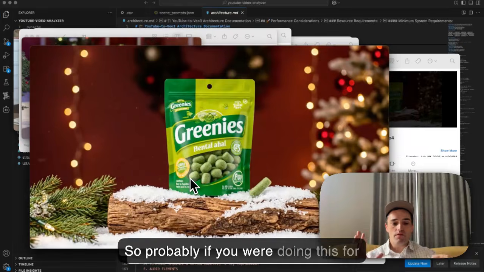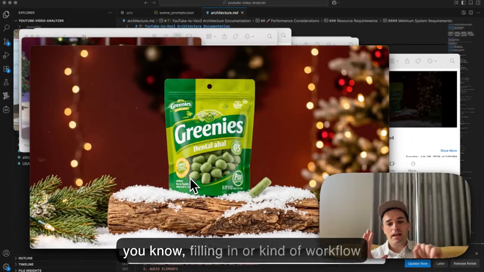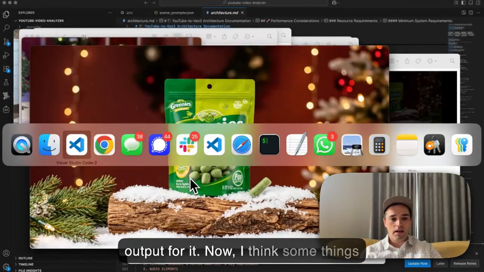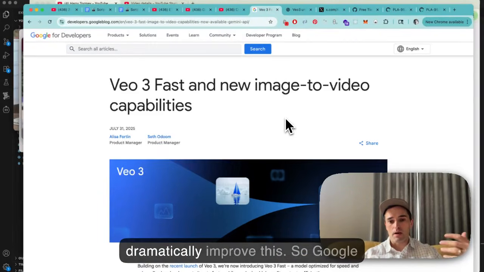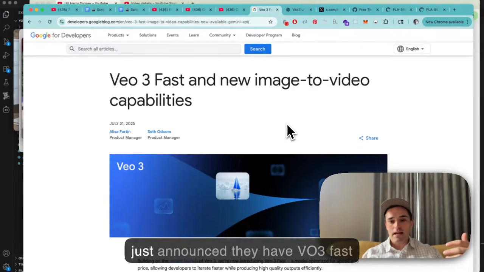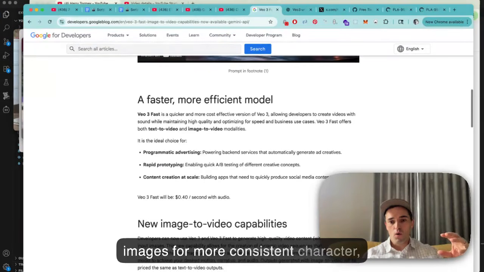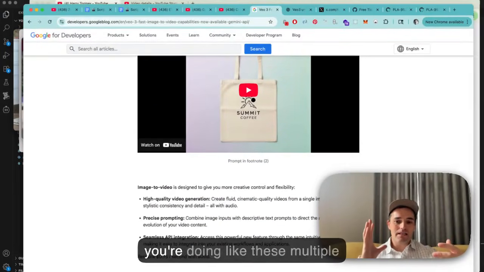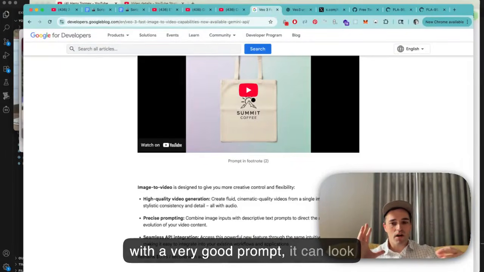So if you were doing this for real, you'd probably want some sort of filling in or workflow that would improve the text output for it. Now, I think there are probably techniques you could use to dramatically improve this. Google just announced Veo 3 Fast and new image-to-video capabilities where you can include images for more consistent characters. Because if you're generating multiple discrete 8-second clips, even with a very good prompt, it can look very different.